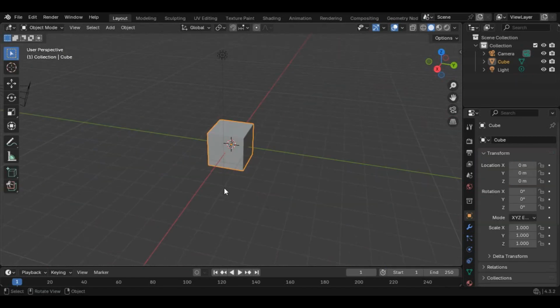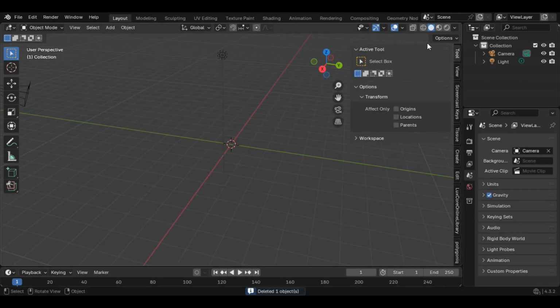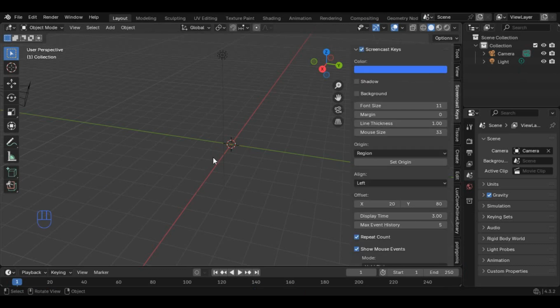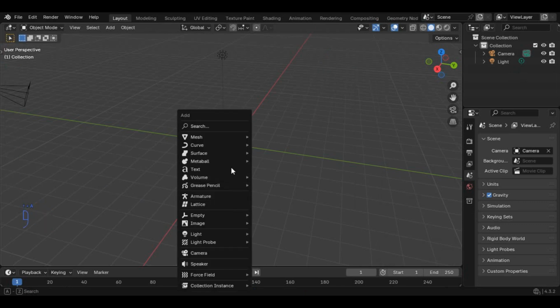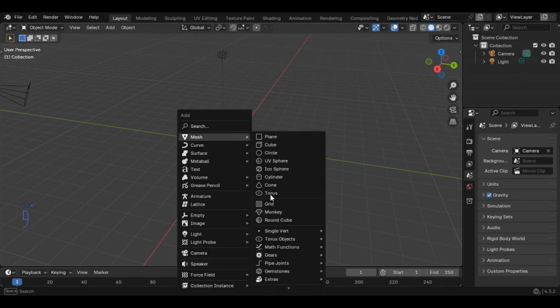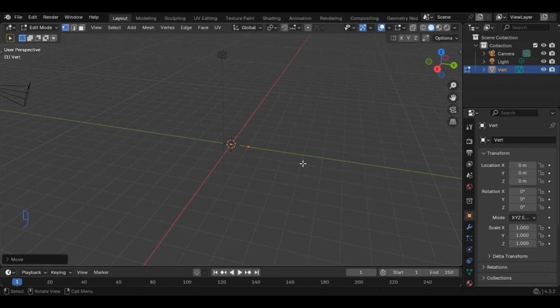We're going to be deleting the default cube, and then I want you to see what I'm working on. So I'm going to be enabling my screencast keys right here, as I usually do. Now let's get rid of this. Let's bring in a vertex. So go to mesh, and in mesh we go to single vertex and add a single vertex. Then we can move this vertex away from the center by 1 meter.